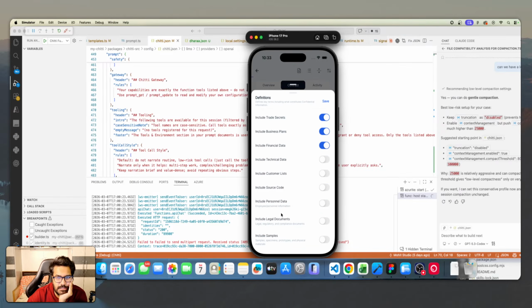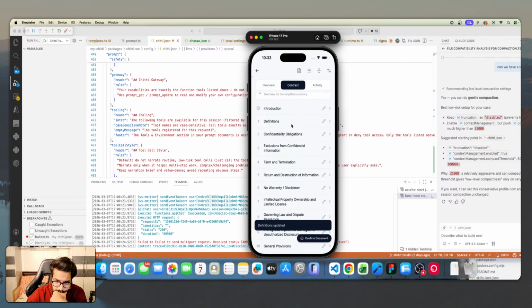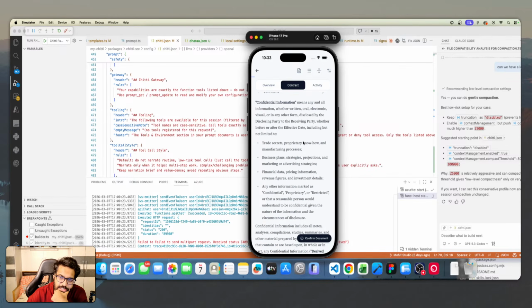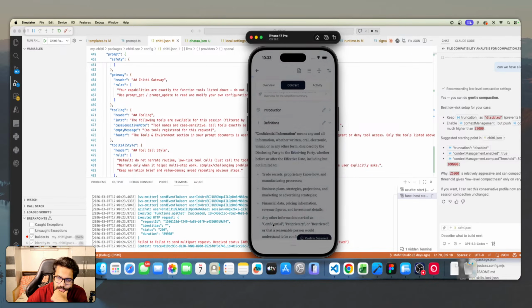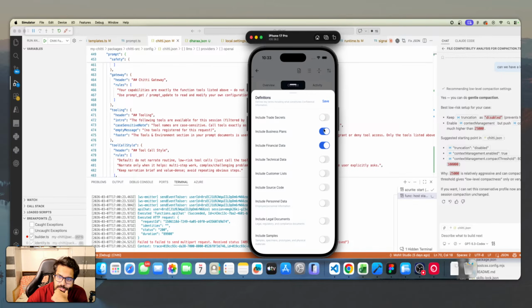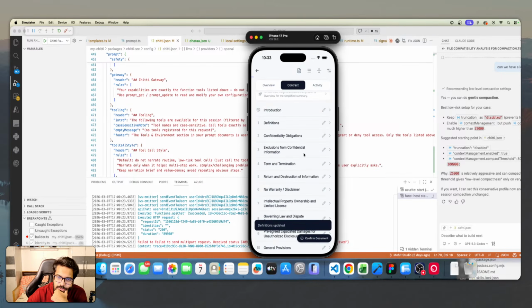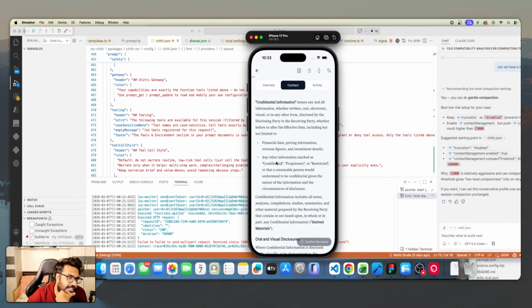If I do a quick edit, it tells you what other information you can remove or add. Supposedly it has include trade secrets. If I just save this, yeah, so this has secrets, proprietary know-how, and manufacturing processes. And if I remove these two and go into definitions, these two parts are removed.